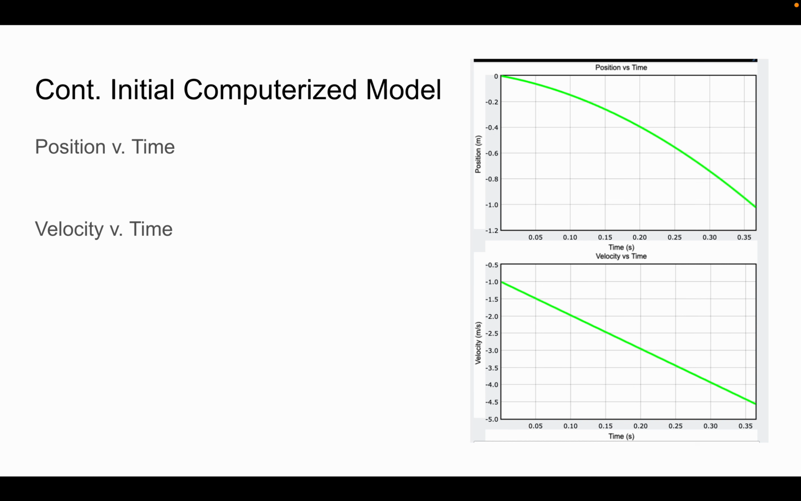Continuing the initial computerized model, the first graph showed the position versus time and the velocity versus time, translated based on the new position vectors, velocity vectors, and the starter code that was morphed to be representative of my observational model, which resulted in these two graphs as well as the prior image that was shown.